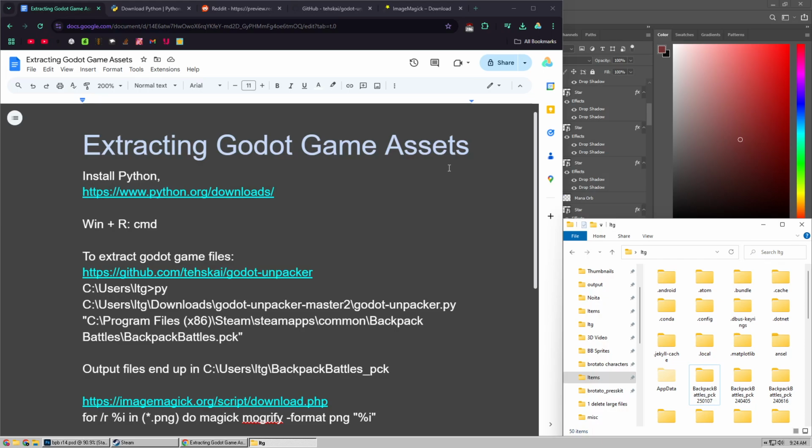This is a quick video just explaining how I extract Godot, I don't even know if I'm saying that word right, game assets from a game like, in this case, Backpack Battles. So to do this, we need 3 programs.